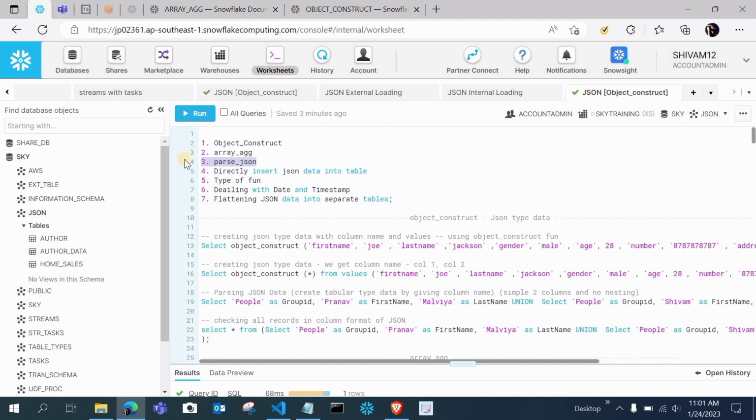As we do insert into table name, after that we give the column name and the column value. But here we will also see how we can directly give the values, meaning directly the JSON type of data, array type of data, and how we can directly insert that into the table. We will discuss that, and after that we will see the type of function, by which we can check the data type, meaning which data type a column is holding.